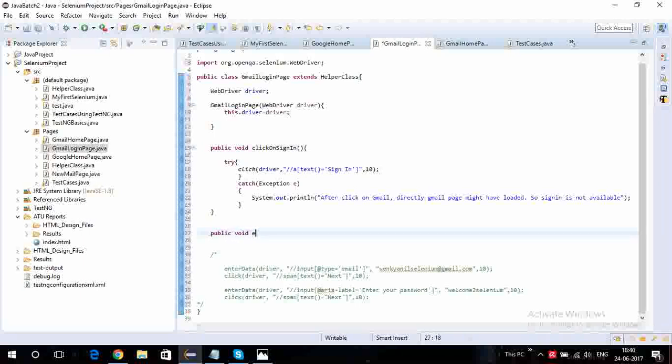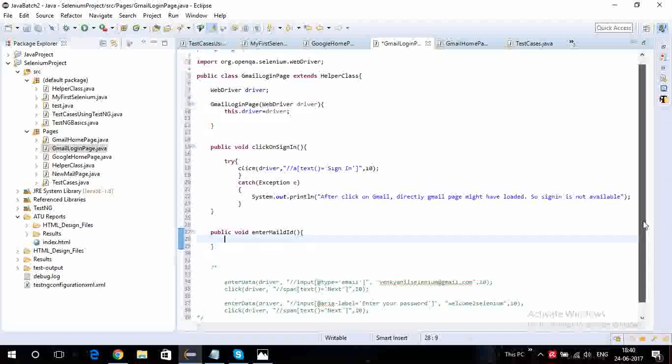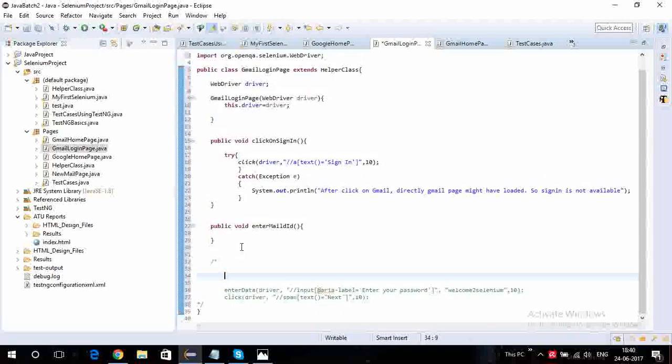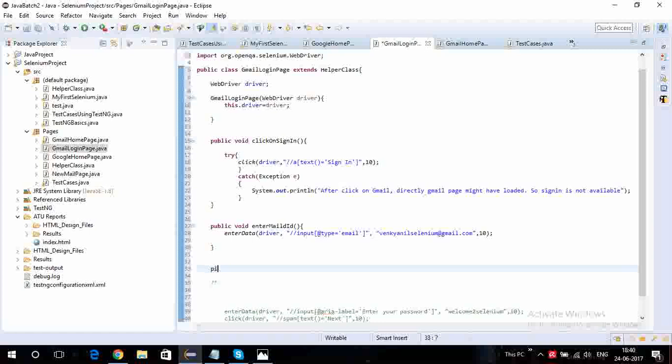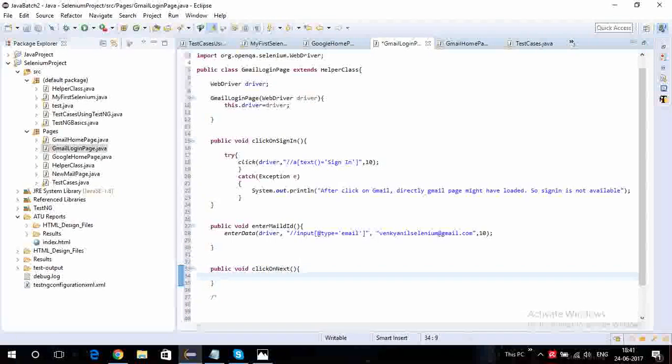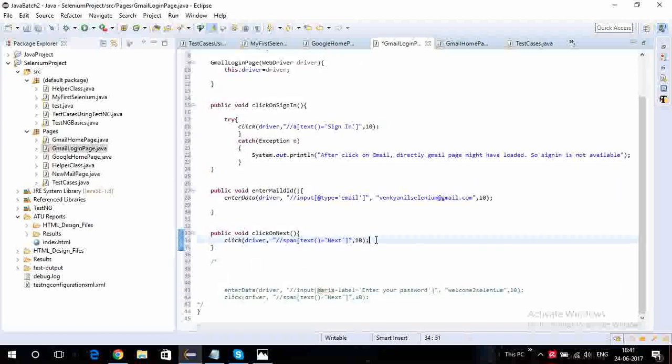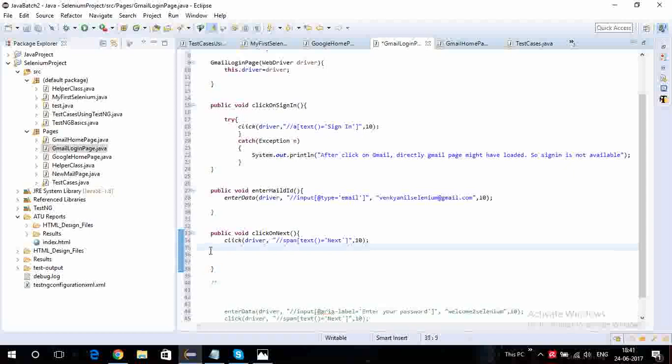Public void enter mail ID. To enter mail ID, just copy paste one line of code. Okay, now public void enter or click on next, because after entering the username, he is supposed to click on next. After click on next, he has to enter the password and then next.